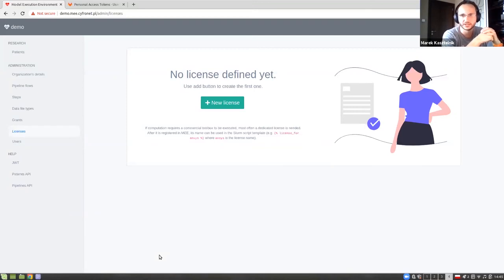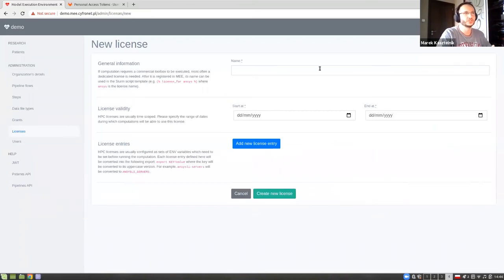The number of licenses for these toolboxes, unfortunately, is limited and shared among all the PLGrid users, which is quite a big number. So if you need some additional licenses, it's also possible to configure them inside the model execution environment. For example, in the pre-match project, we are doing a lot of ANSYS simulations, and for this dedicated project we set up a dedicated license server for ANSYS. Using this view, you can register this license inside the model execution environment. So this is quite simple.